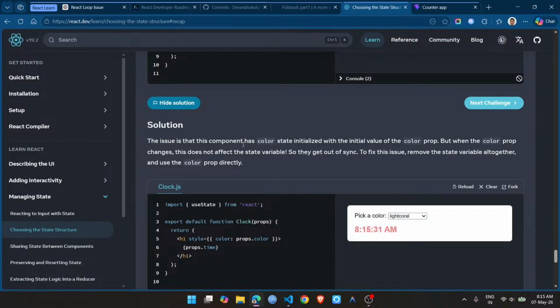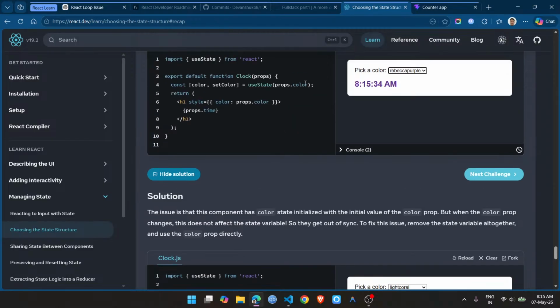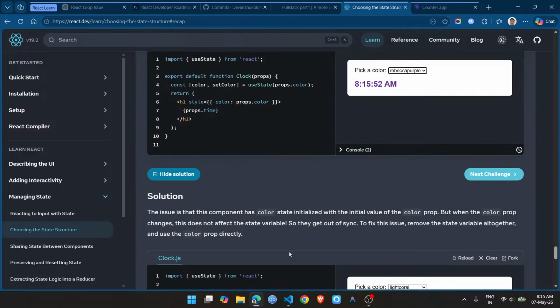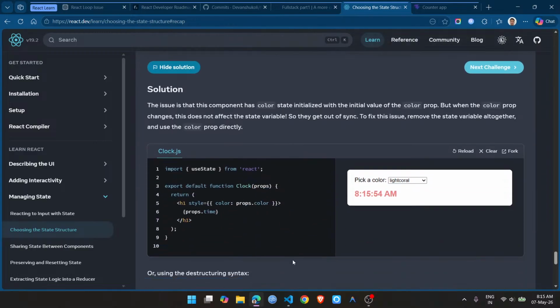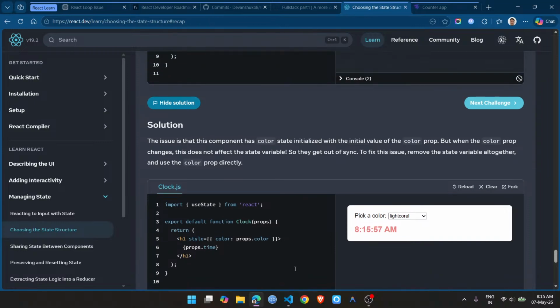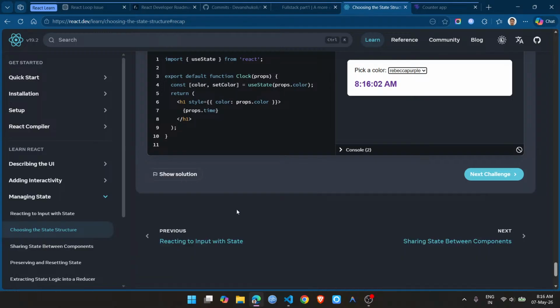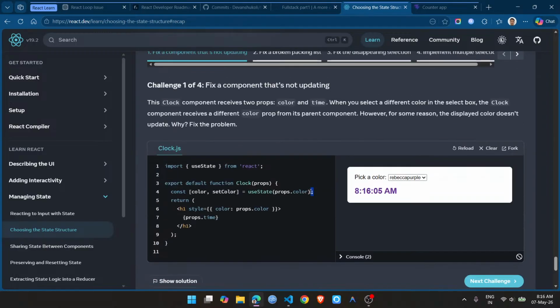The issue is that the component has color state initialized with the initial value of the color prop, but when the color prop changes, this does not affect the state variable. So they get out of sync. To fix this issue, remove the state variable altogether and use the color prop directly. So why did it work? They removed it.